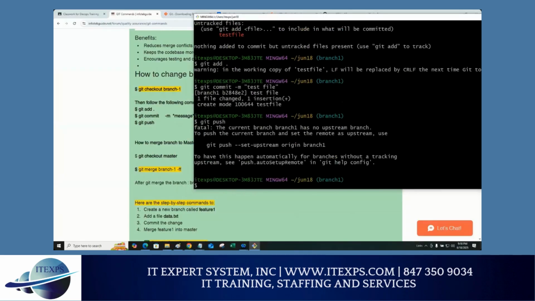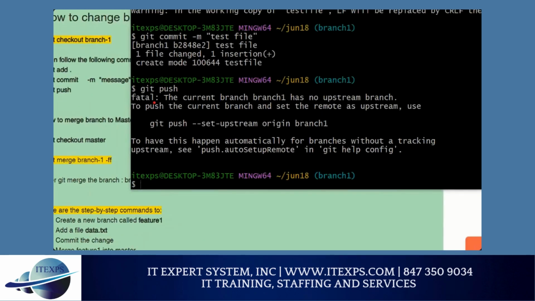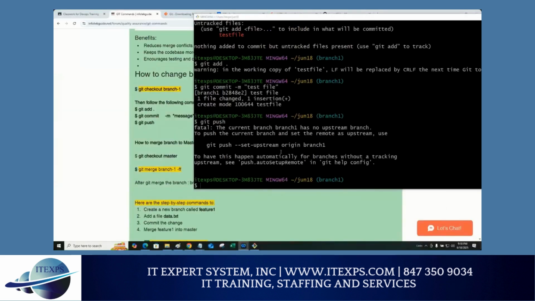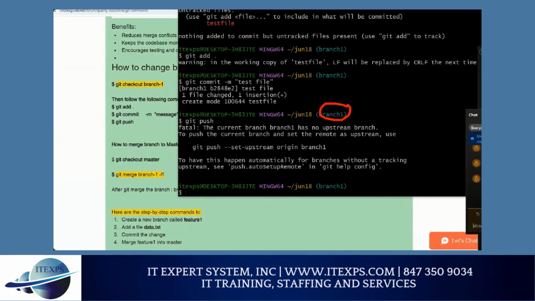So when I do git push, see, it says fatal, the current branch 1 has no upstream branch. To push the current branch and set the remote upstream, use git push --set-upstream origin branch 1. So now you can see here, my code is in branch 1. I can set upstream origin to branch 1. What does that mean?